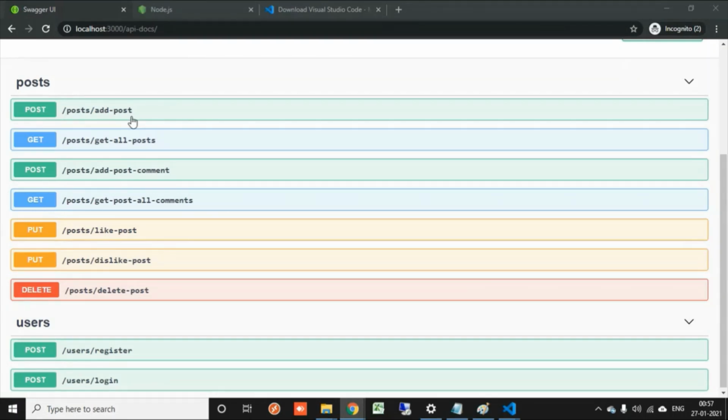If you want to add a post, you should say /post/add using the method post. If you want to delete the post, you should call the endpoint /post. Post is plural over here.